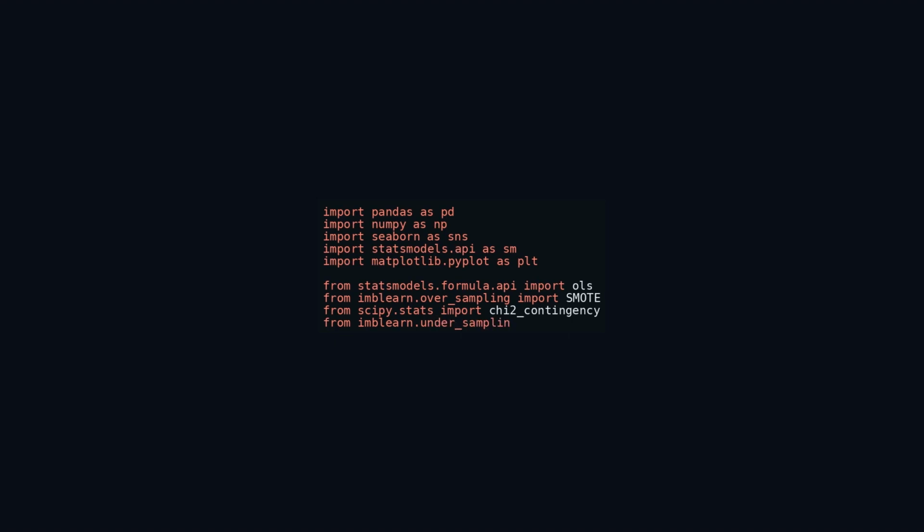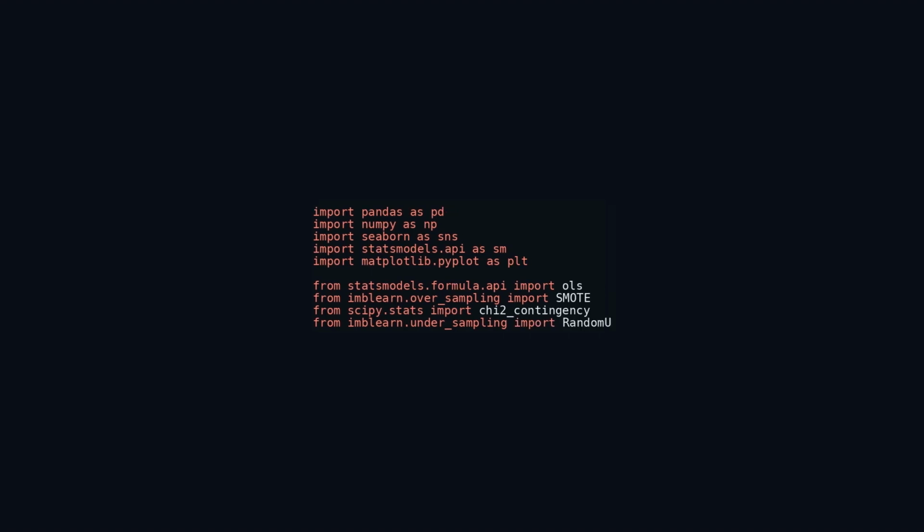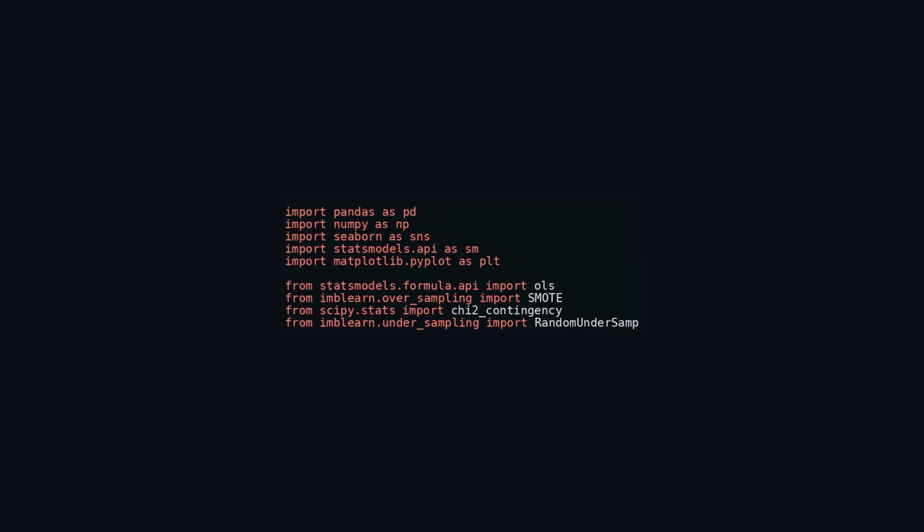Leveraging these libraries collectively can streamline workflows and enrich the analytical output. Each library serves a distinct purpose in managing, analyzing, and presenting data effectively.